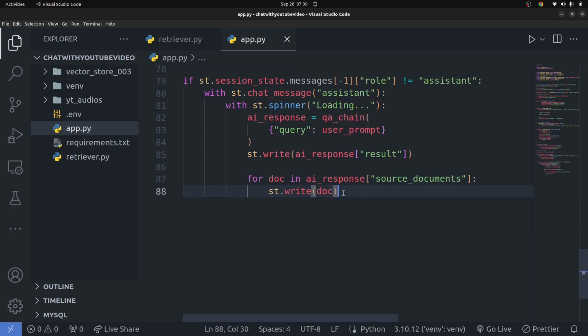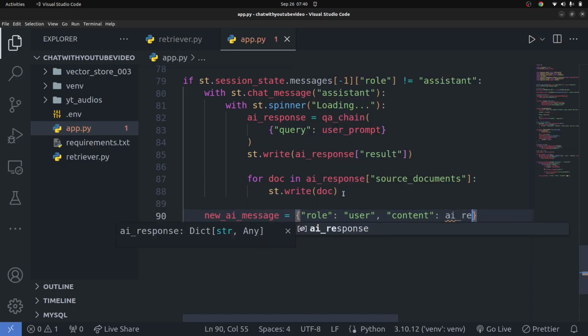So that's all I want to do. Once we have this done, I'm going to create a new AI message and store this in our session. I'm going to say new_AI_message is equal to a Python dictionary, with role, which is going to be user again, and content, which is going to be equal to the AI_response.